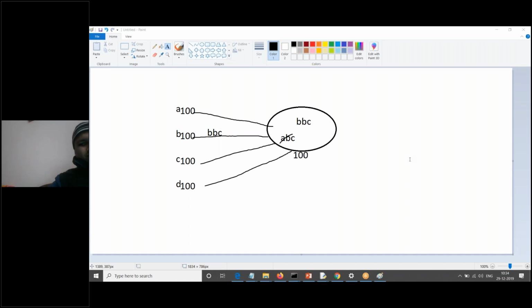So what is the advantage of this now? If you make a string immutable, these are string literals, usually applicable for literals. If you make a string an immutable object, a change in one reference doesn't impact other references, so that your data is intact. It is not getting modified continuously.